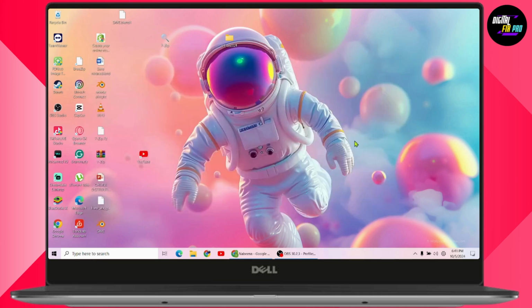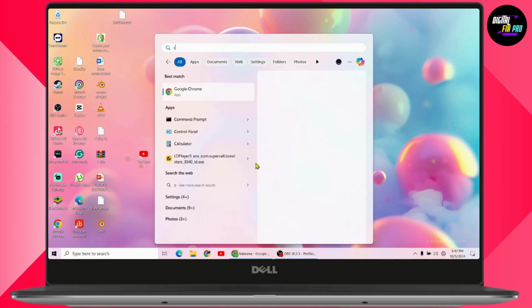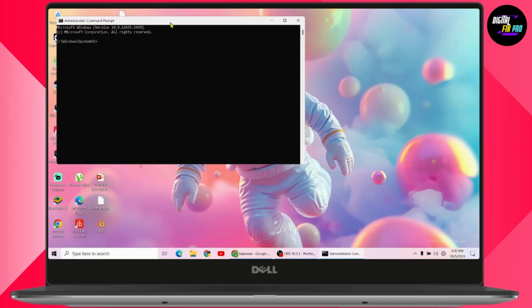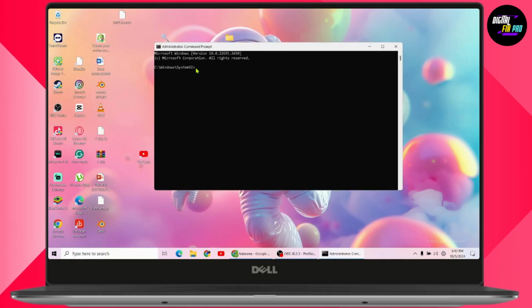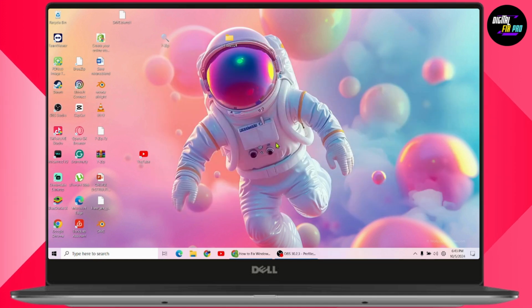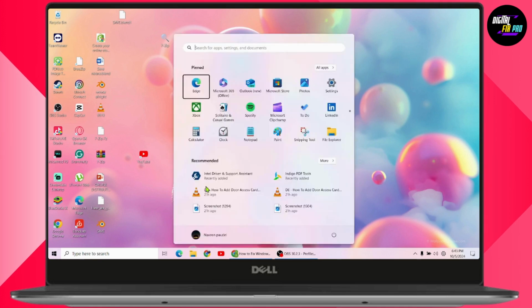But if that still doesn't fix your problem, then move on to the next solution. Go with the CMD and go with Run as Administrator. Click on yes, and here you need to enter the next command which I've pasted in the description. You just need to simply copy and paste the command, which looks like this, or you can simply enter the command by seeing right here.